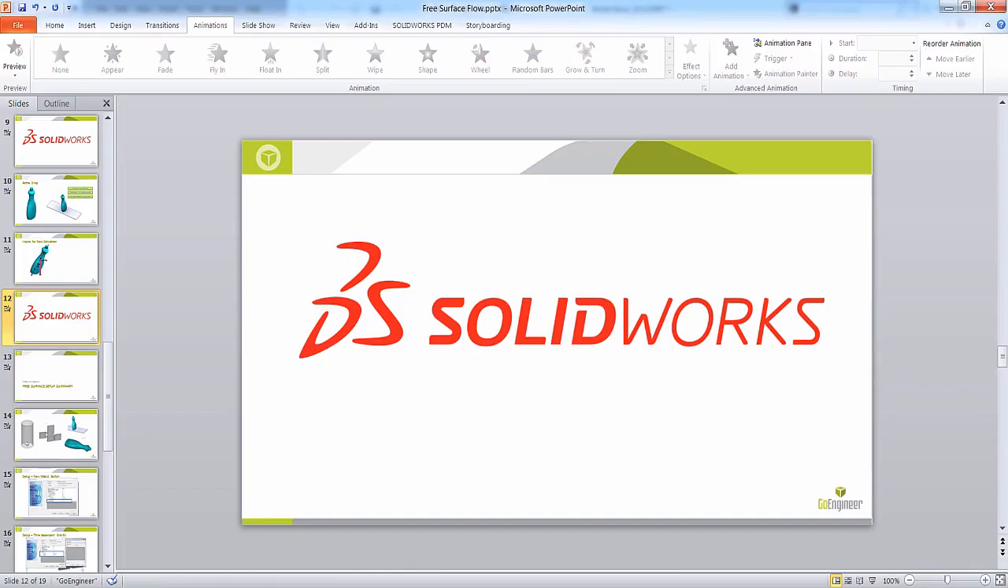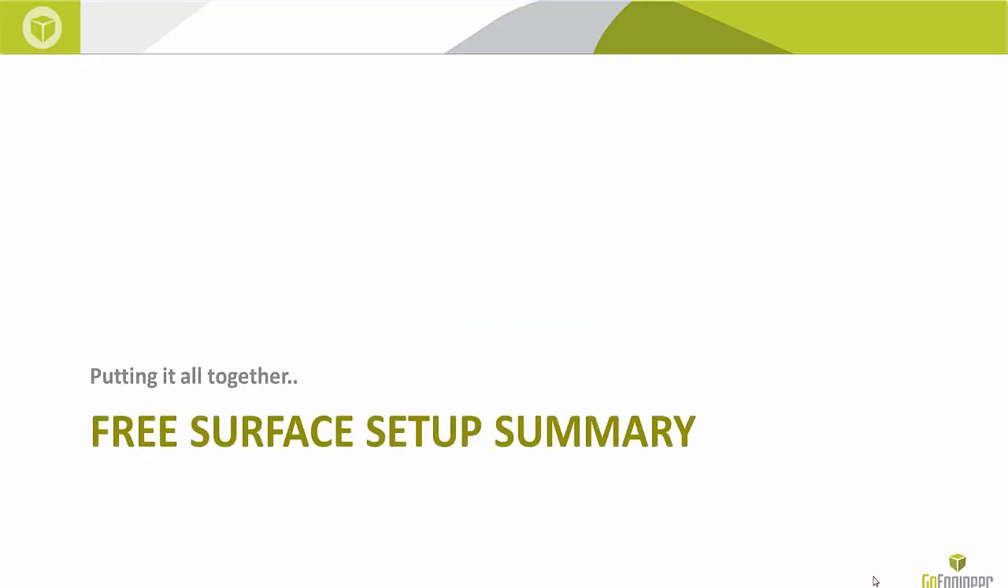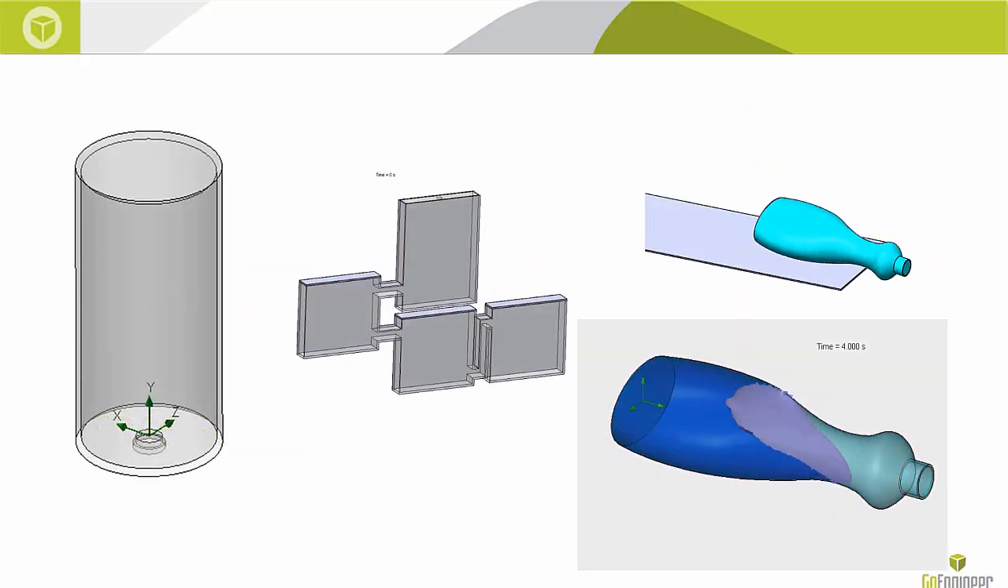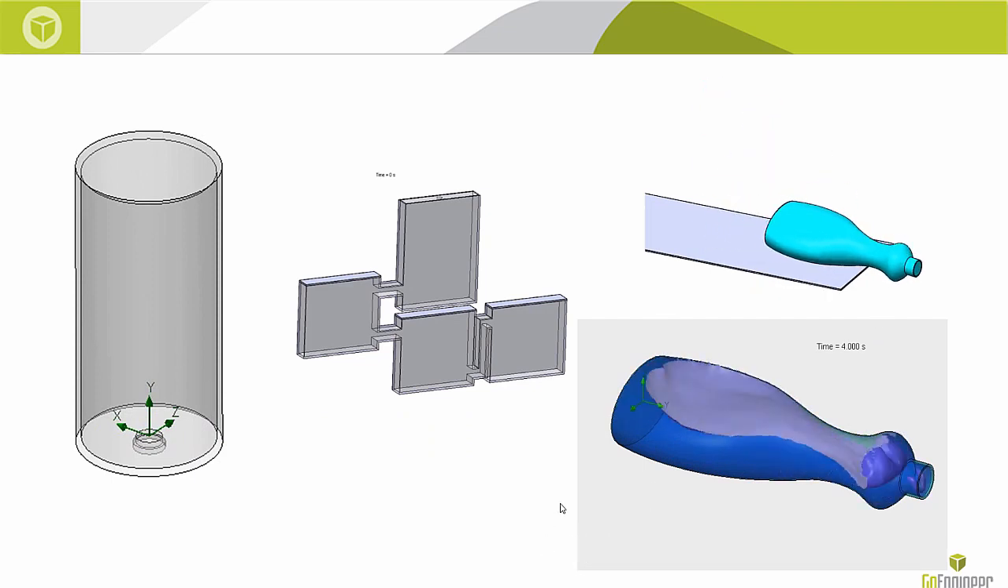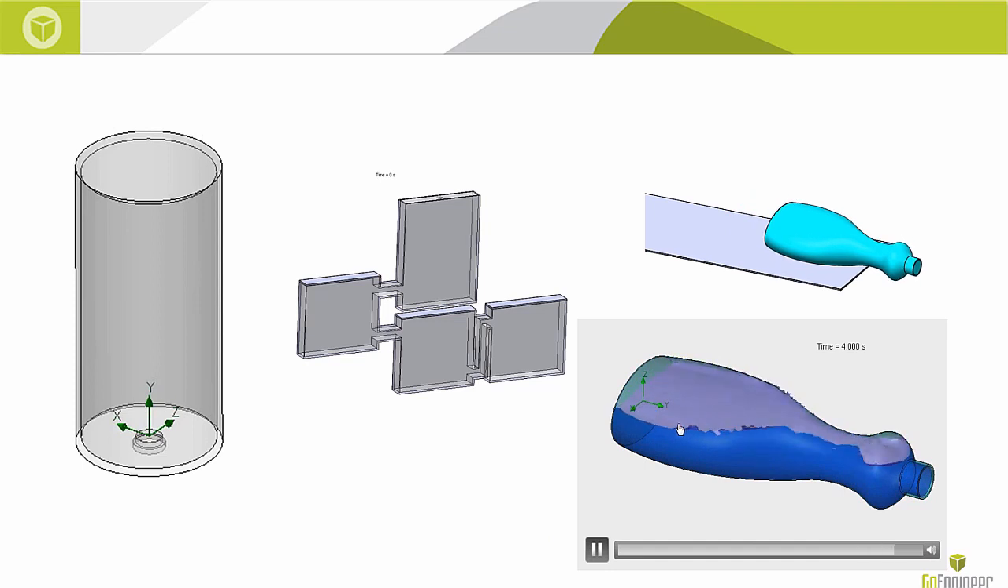Well, just jumping back into the presentation to sum this all up. So let's take a look at the free surface technology summary. As I mentioned, I gave you 3 different analyses. One analysis that goes over tank sloshing or water sloshing. I had water in this bottle.